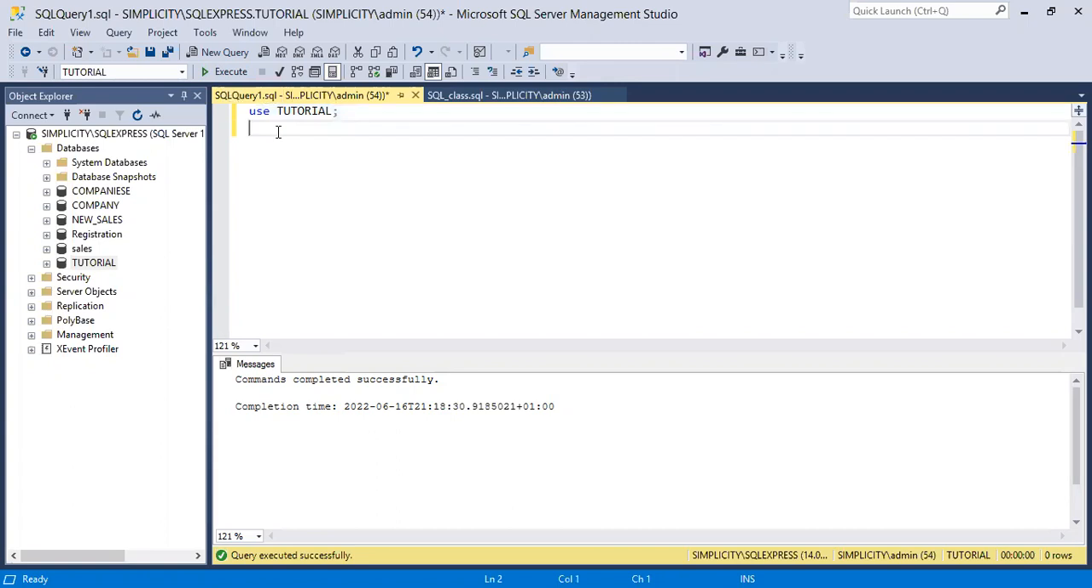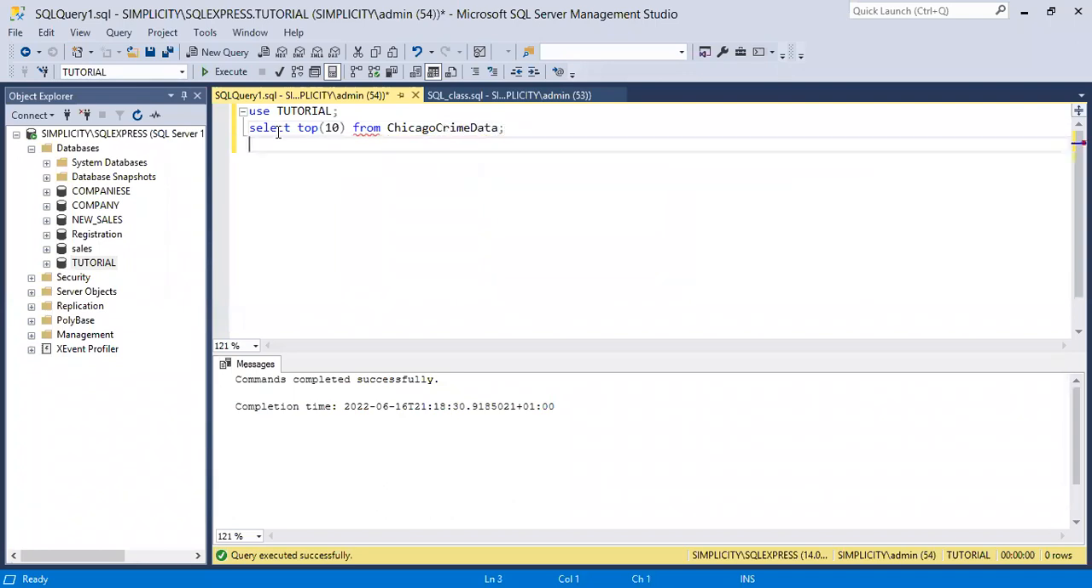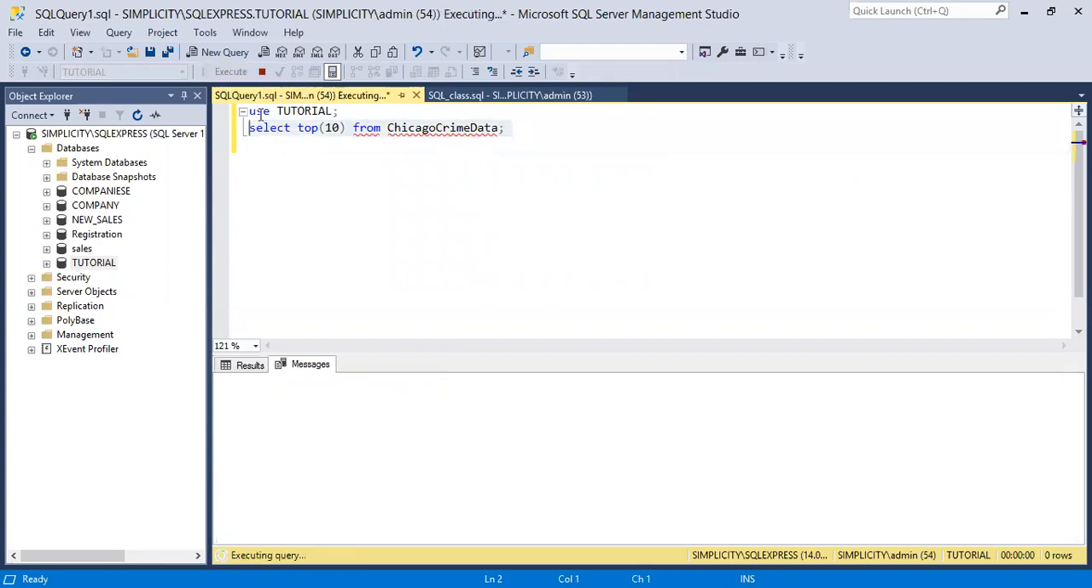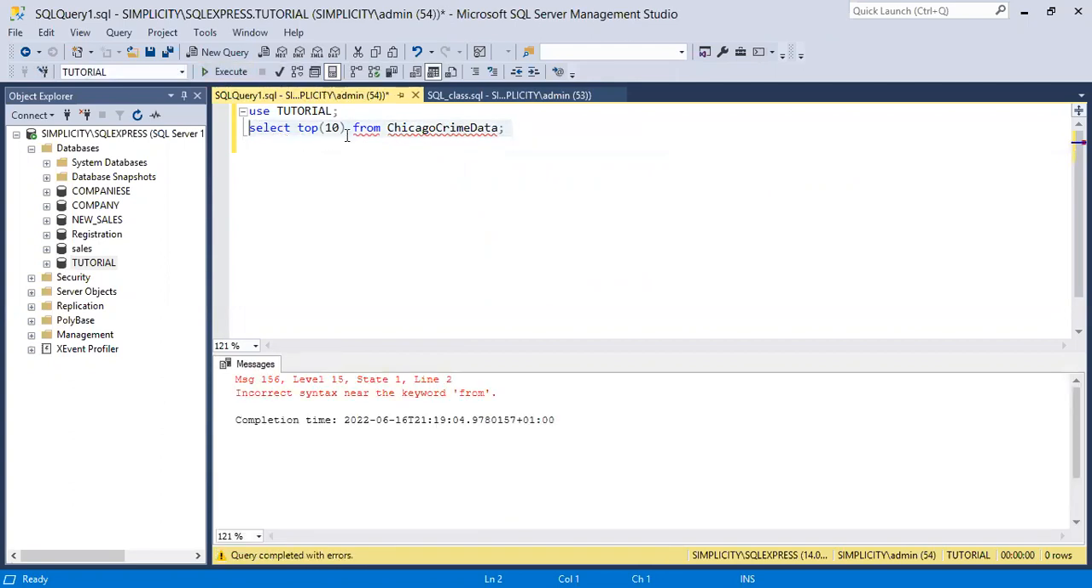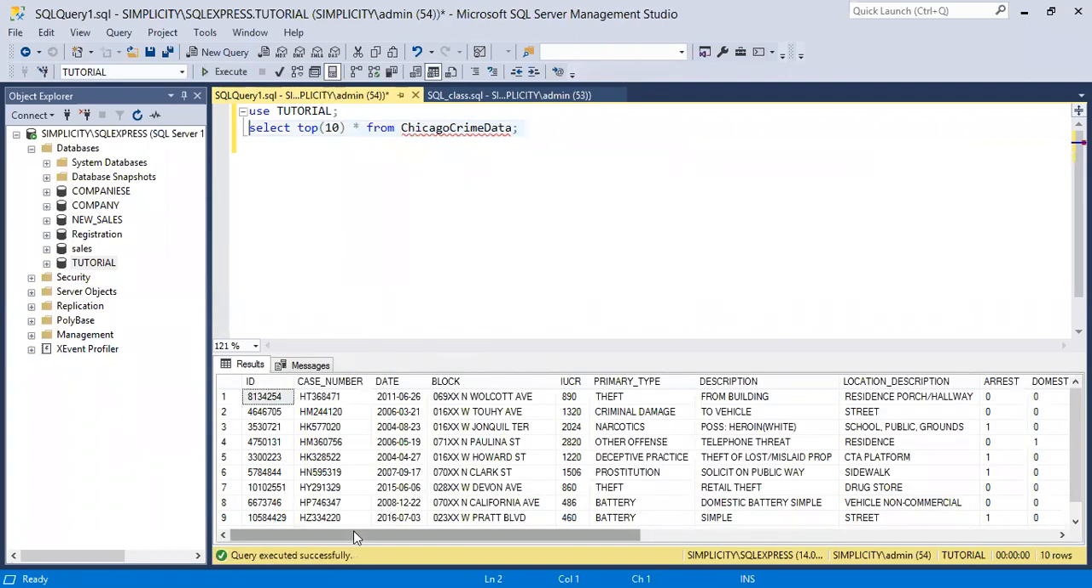Now the next one is to query. Let's see the data we are using. Select top 10, the first 10 rows from Chicago census. No, we are not using census data. We are using crime data. Now this is real data, Chicago crime data. Oh, select all, I didn't put all, from Chicago crime data. Okay, now we have ID, case number, date.